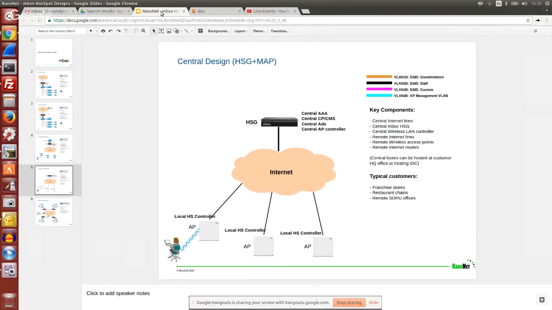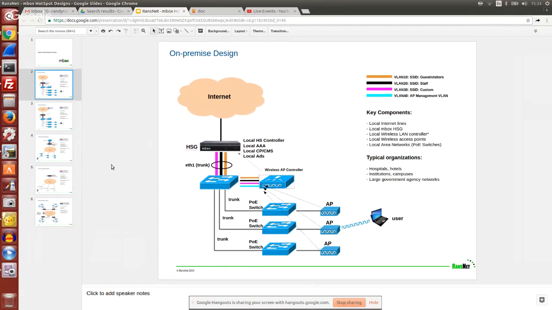In this session, we're going to talk about how to deploy HotSpot from a cloud model. If we look at our earlier labs, we have always been following the on-premise model. The HSG is an on-premise gateway, and then you have the AP connecting to the local switch and broadcasting the SSID. The AP really just broadcasts the SSID and bridges the SSID to a VLAN and trunks all the way up to the HSG.